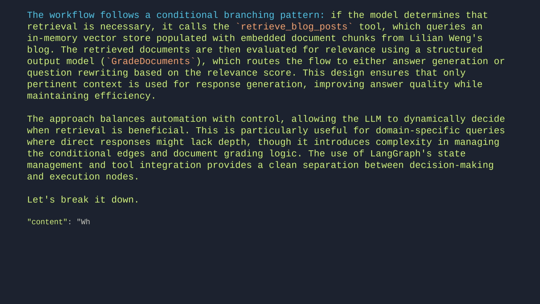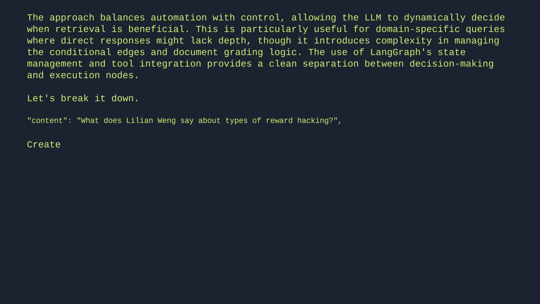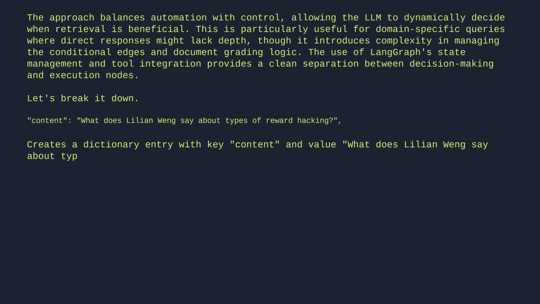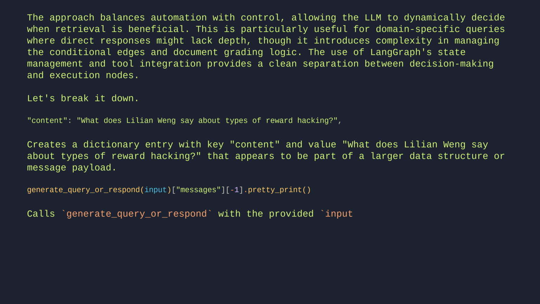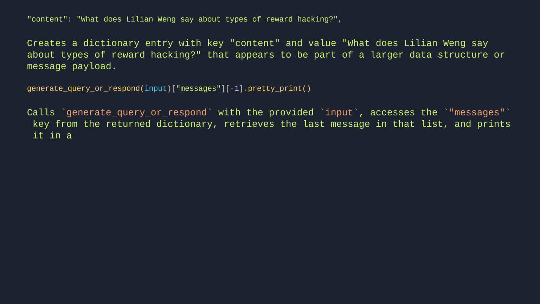Content: What does Lilian Weng say about types of reward hacking? This creates a dictionary entry with key content and that value. That appears to be part of a larger data structure or message payload. Generate query or respond input messages -1, pretty print. This calls generate query or respond with the provided input, accesses the messages key from the returned dictionary, retrieves the last message in that list, and prints it in a pretty printed format.